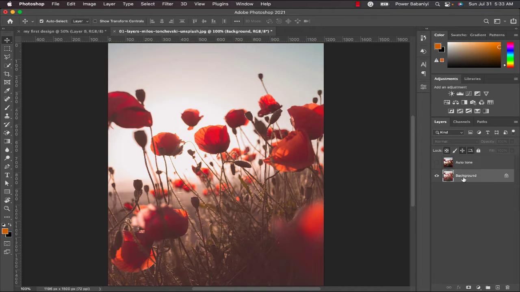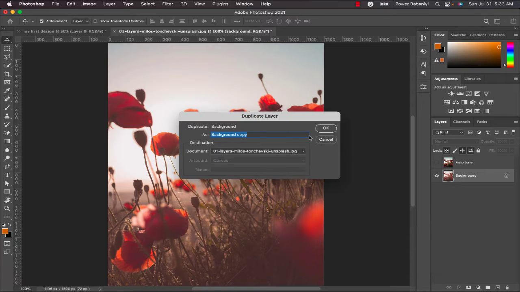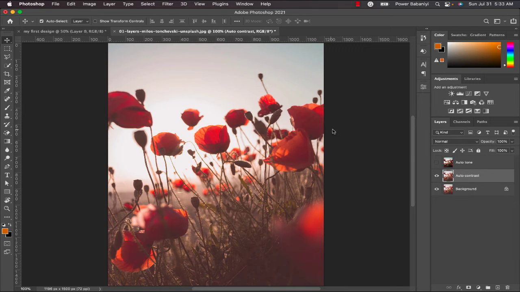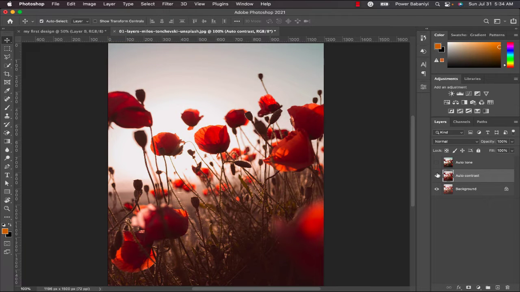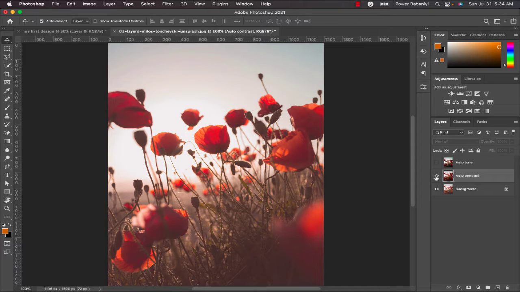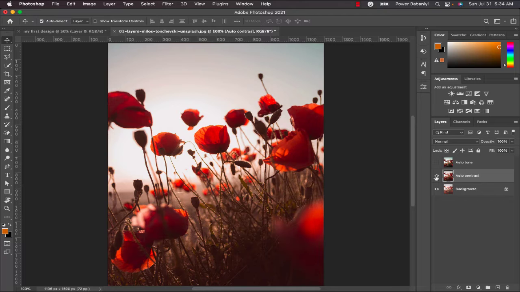Let's turn it off. Let's go back to our background and duplicate this one and name it auto contrast to see what the auto contrast does, and go to the image and click on auto contrast. You see it, we can compare the auto contrast with the background. Now we're supposed to notice something: whatever image or layer stays on top is the one that displays first. So if we open the eye for auto tone, which is the first one, that is what is going to cover up all the other images.